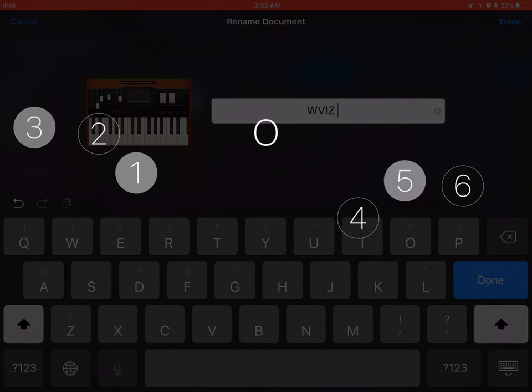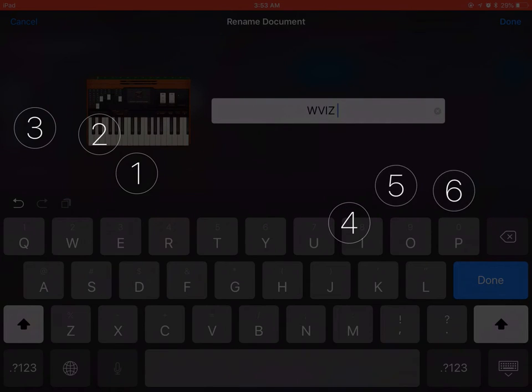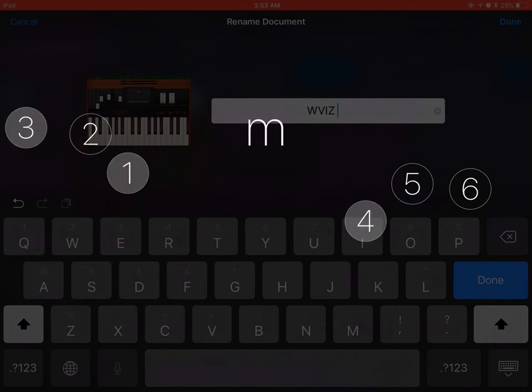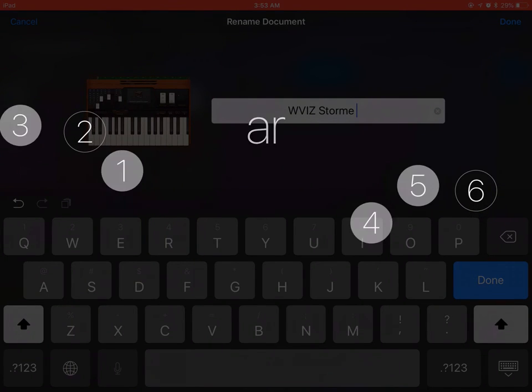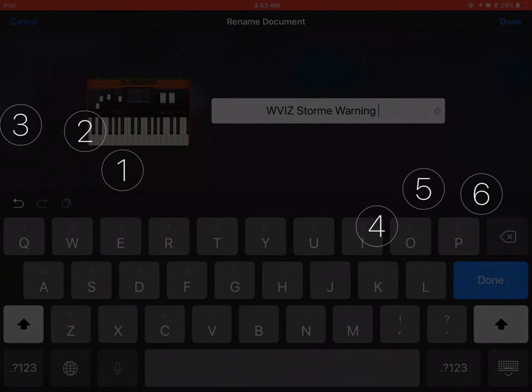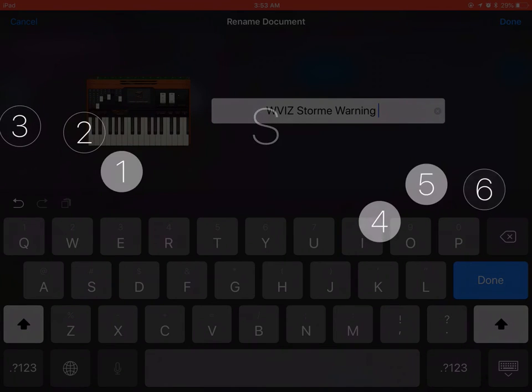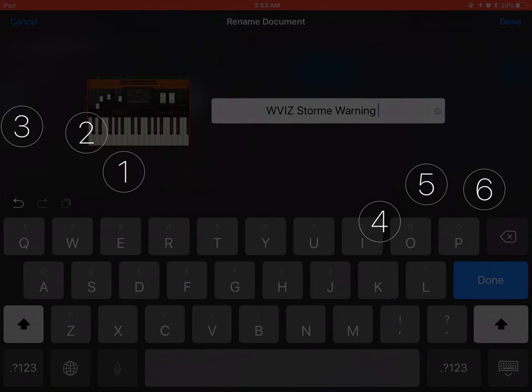Storm. Dot 6. Storm. Dot 6. Cap W. Warning. Dot 6. Cap S. Dot D. That's what I'm calling it.